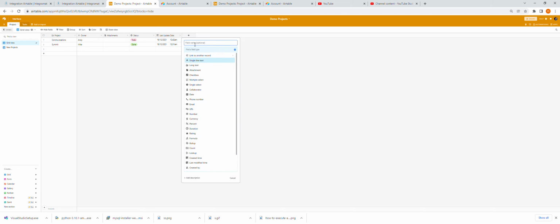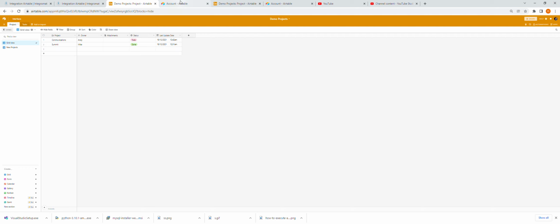This can be simply added if you go here and add this last modified time. You can simply select this column and give it any name, like last update date or last modified date, as per your use case. So now this is our Airtable setup.